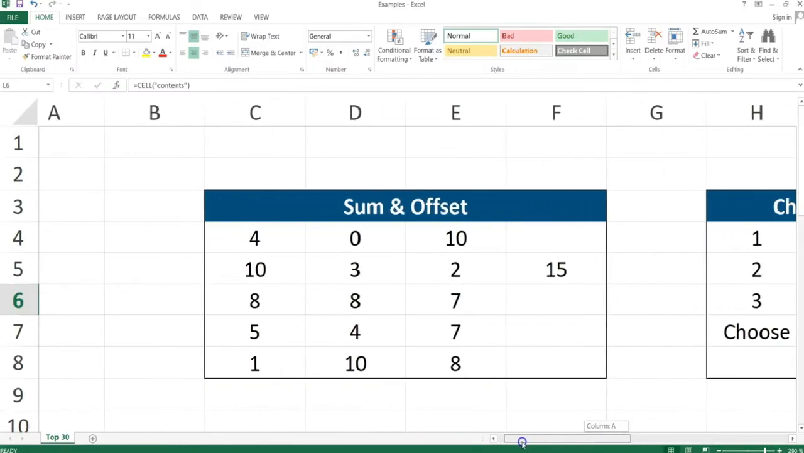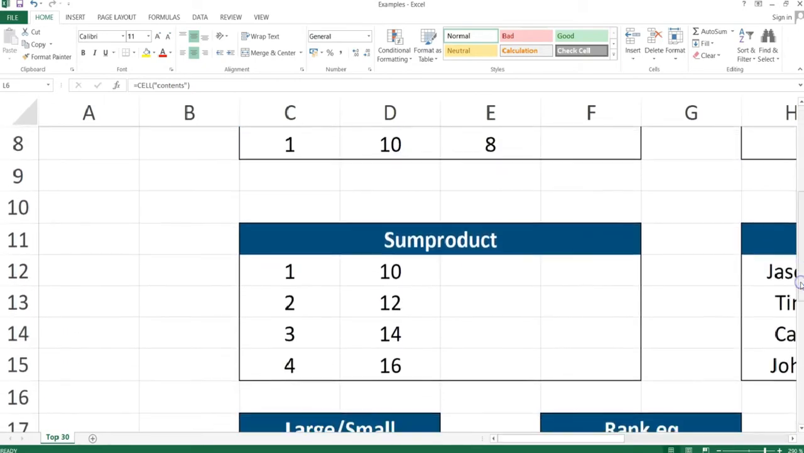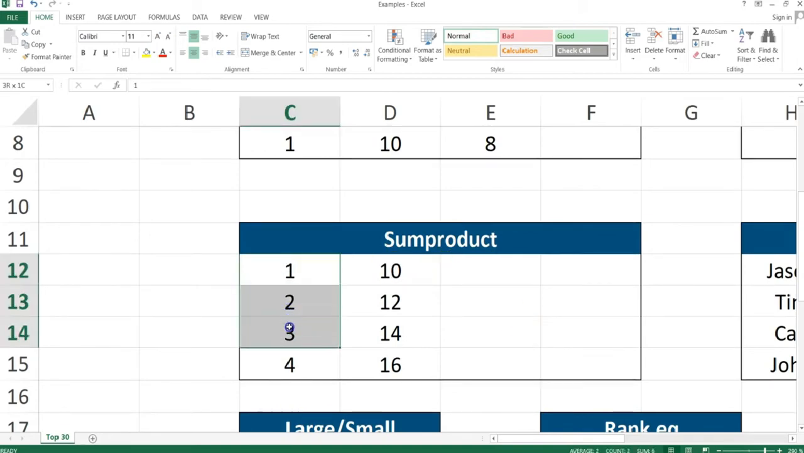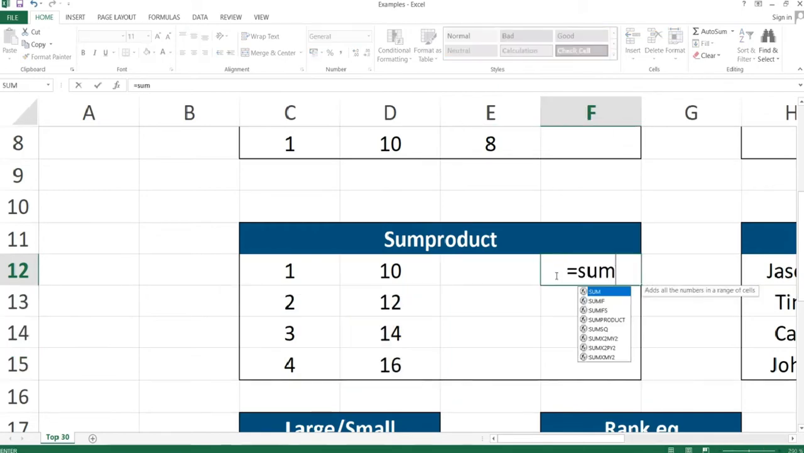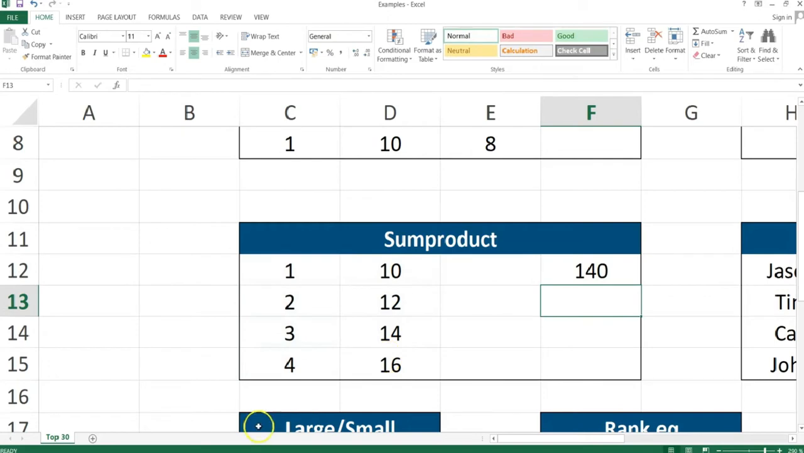Let me give you an example here as well. As you can see, we have two ranges or two arrays with values. I'm going to type the SUMPRODUCT formula here, because I'm going to show you something else as well. The first array is this one, and the second array is this one, and this is what we get. We get 140 as the final outcome.